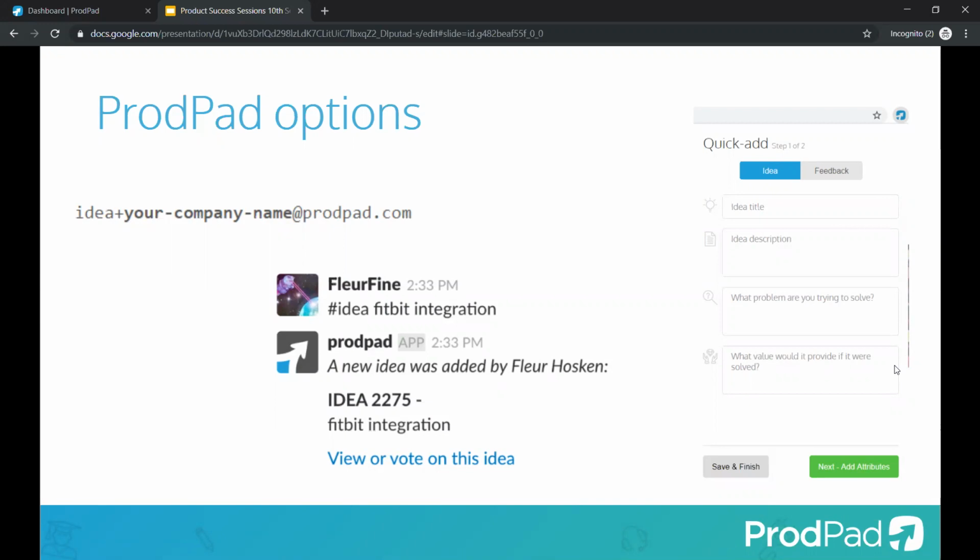If you aren't sure what your company name or your account name is at ProdPad, it might be different from when you set up your account, and you might have changed it along the way. Just drop us a line, we'll double check it for you, and you can get using that. But that's a great way of, if you're getting lots of emails in the product team, or you just want your colleagues to email ideas straight to ProdPad, the email Dropbox is a great way to do that.